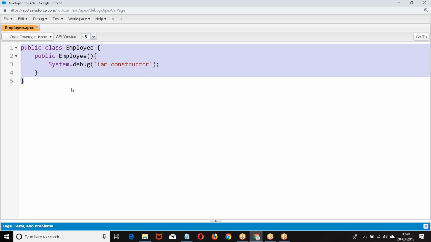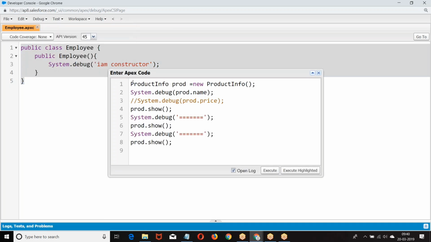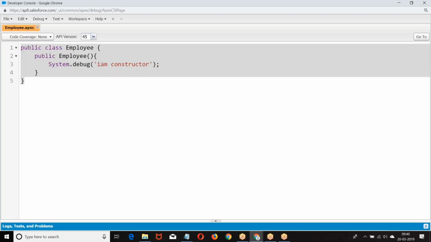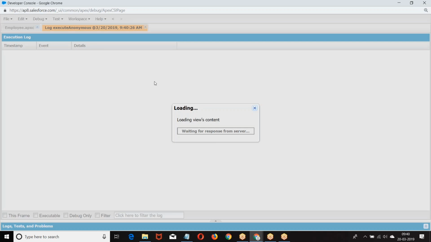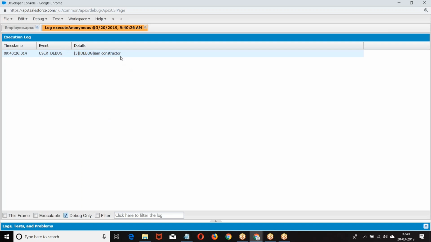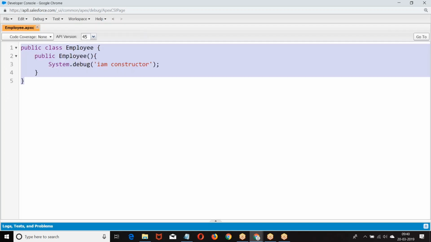Now, the class we have created, right? How did you create an object for this? Debug, execute anonymous window. How did you create? Employee. Now, should I call the constructor separately? No. At the time of creating the object, the constructor is automatically executed. So when I go to execute, click on execute. The constructor will automatically execute at the time of creating an object. It prints: I am constructor. Was that good? Clear for everyone?